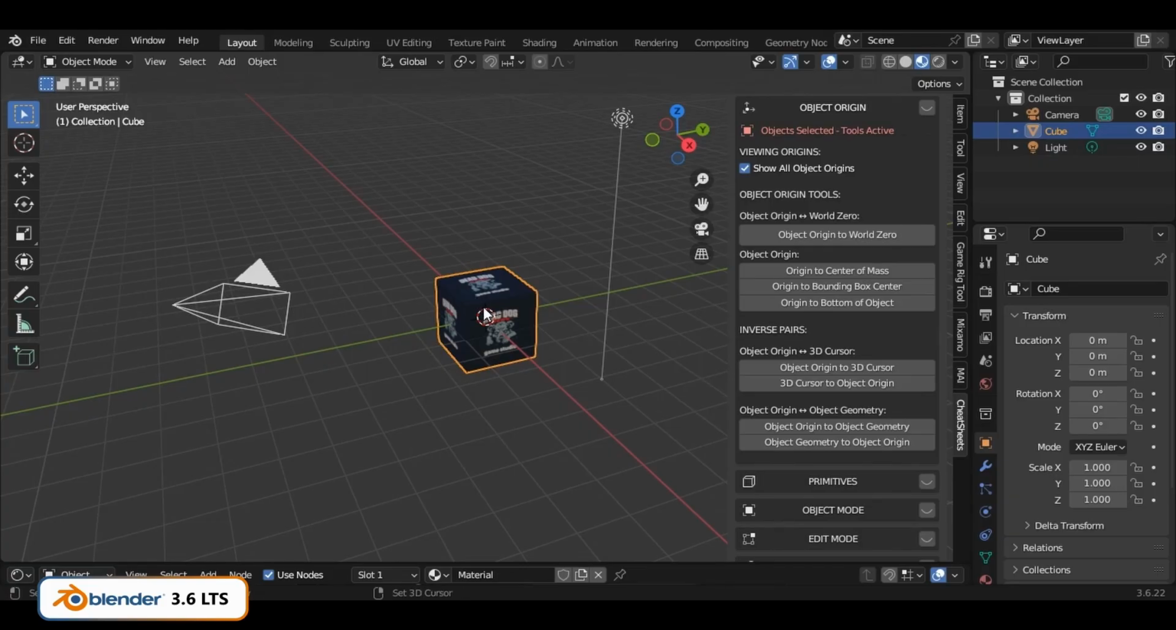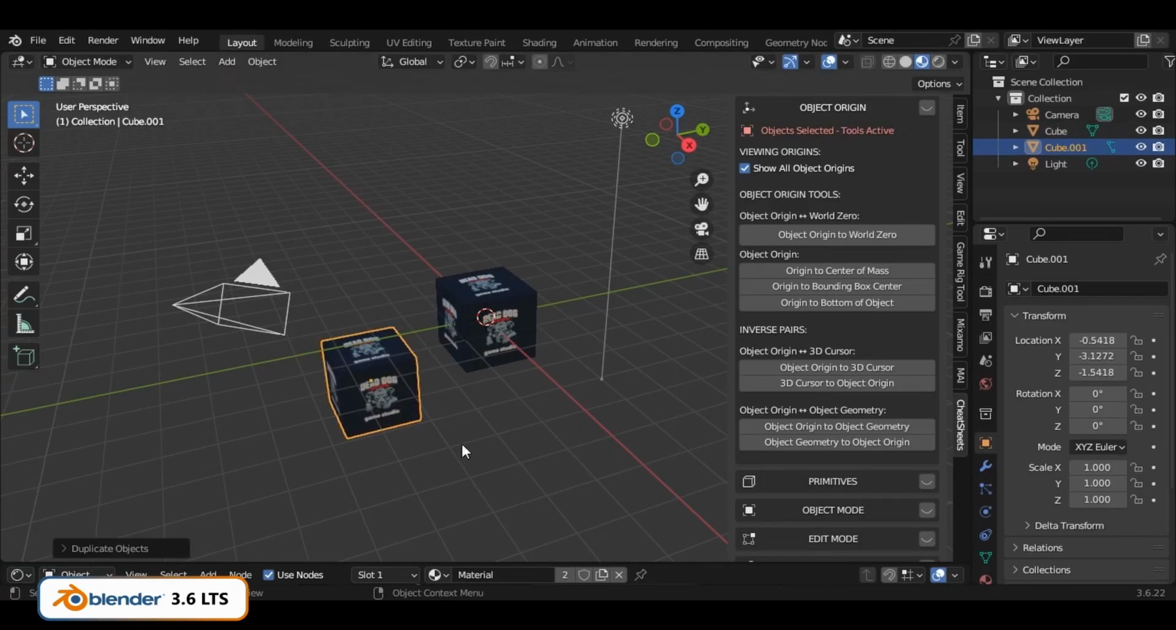So I'm going to select this, duplicate this and move this away. And now, what do you notice? Where has the object origin moved to? Now, curiously, it looks like it's moved to this box. If I click on this box, the object origin will always highlight relative to the object that I've selected.